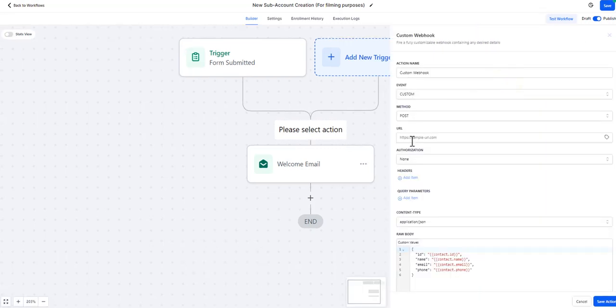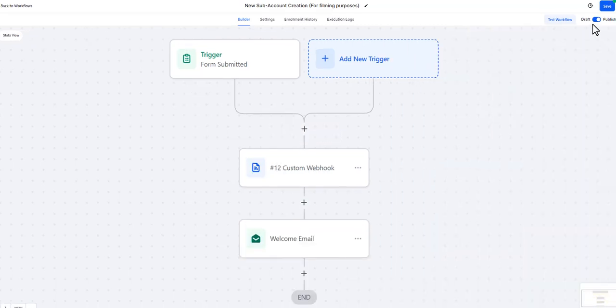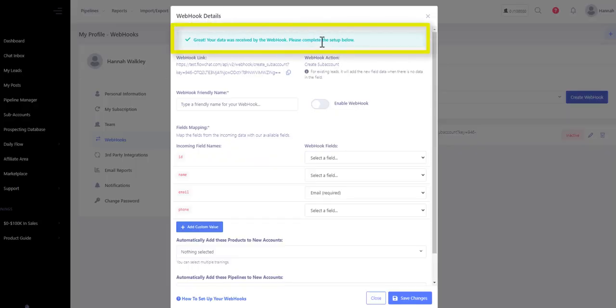In the URL area, go ahead and paste the webhook link that we just copied. Then click Save Action. Make sure this workflow is set to publish, then click Save. Our webhook is waiting for sample data. To give it the sample data, we want to trigger this webhook. So since my trigger is a form submitted, I'm going to go ahead and submit this form. Once you complete the trigger, you will see the data has been received by the webhook.